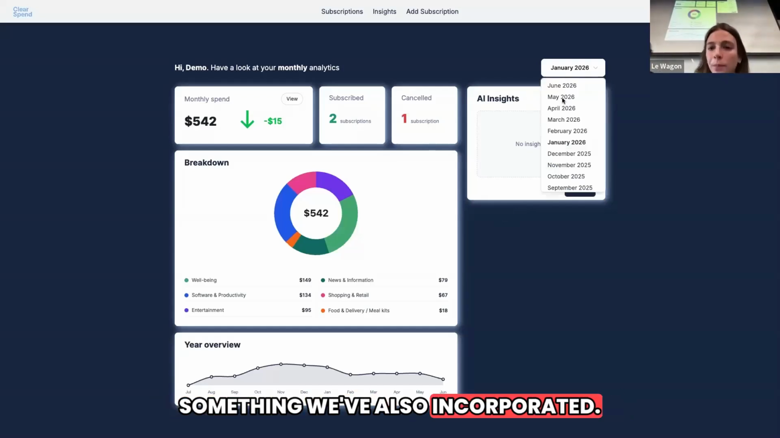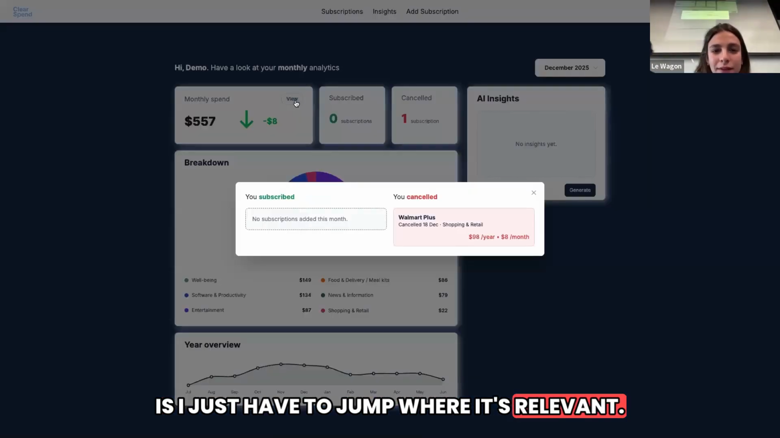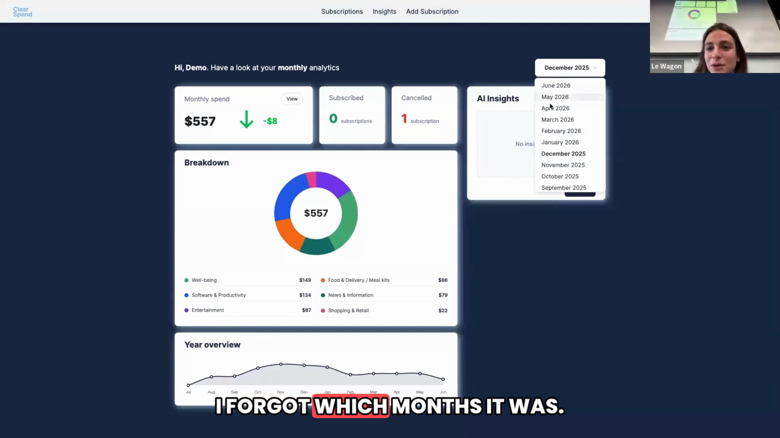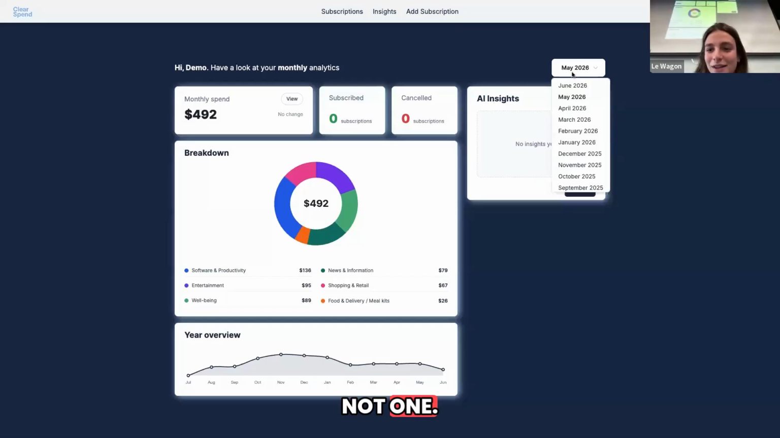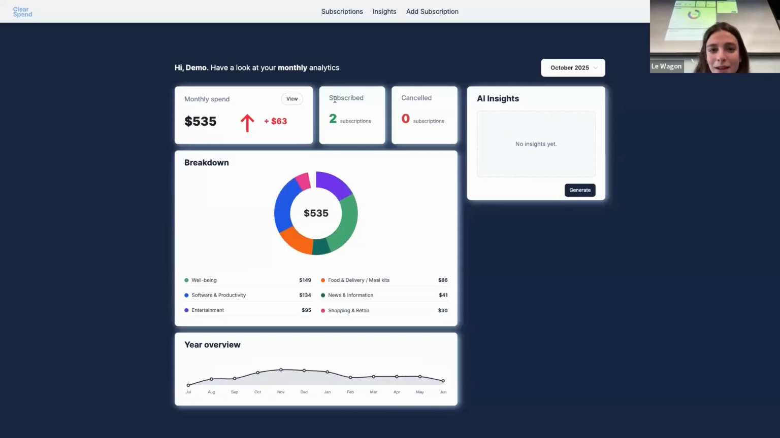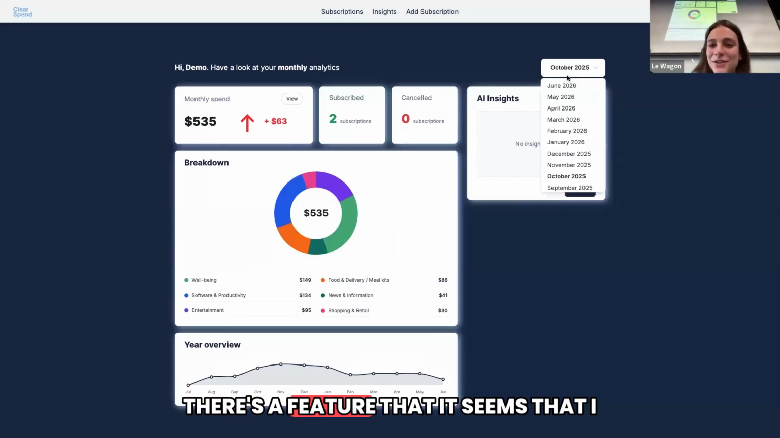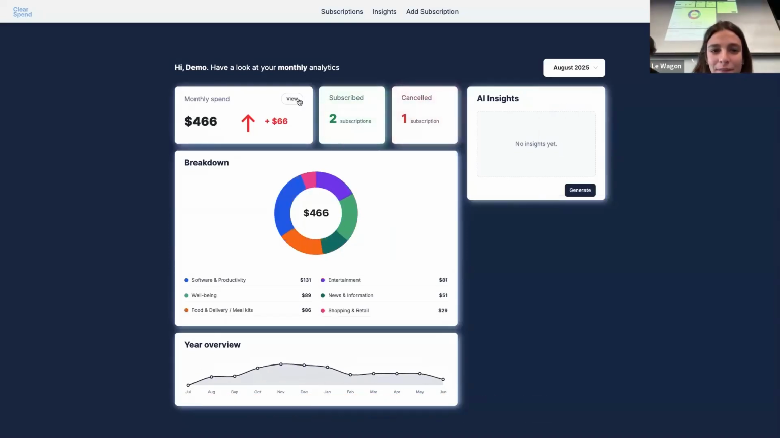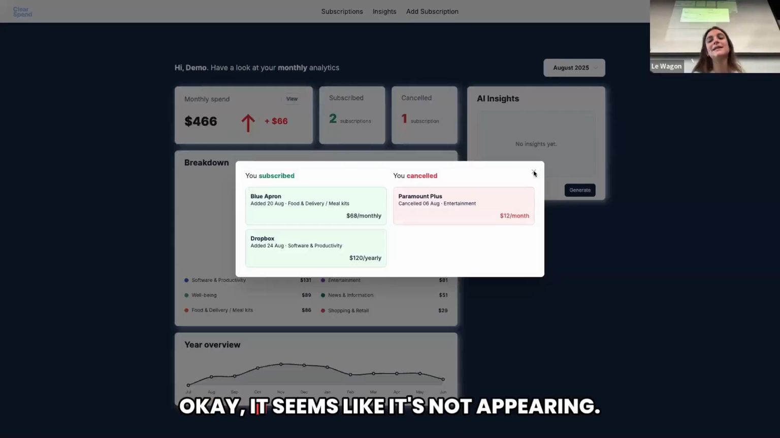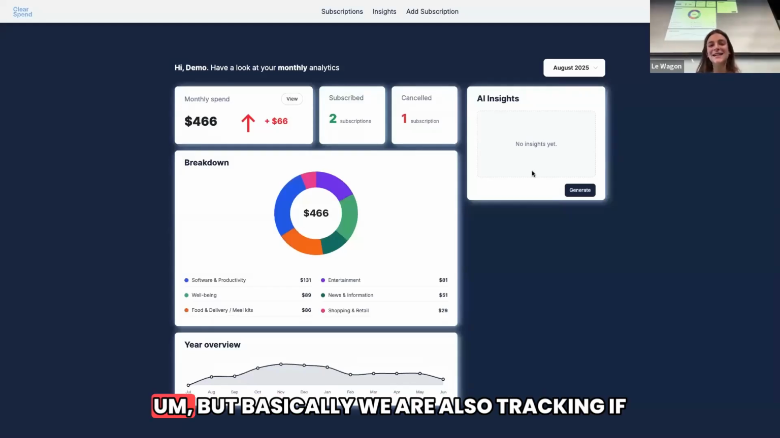Something we've also incorporated is, I just have to jump where it's relevant. I forgot which month it was. Let me see. Not that one. I think it's October. There's a feature that it seems I can't find. Okay, it seems like it's not appearing. So I don't know why that's the case.